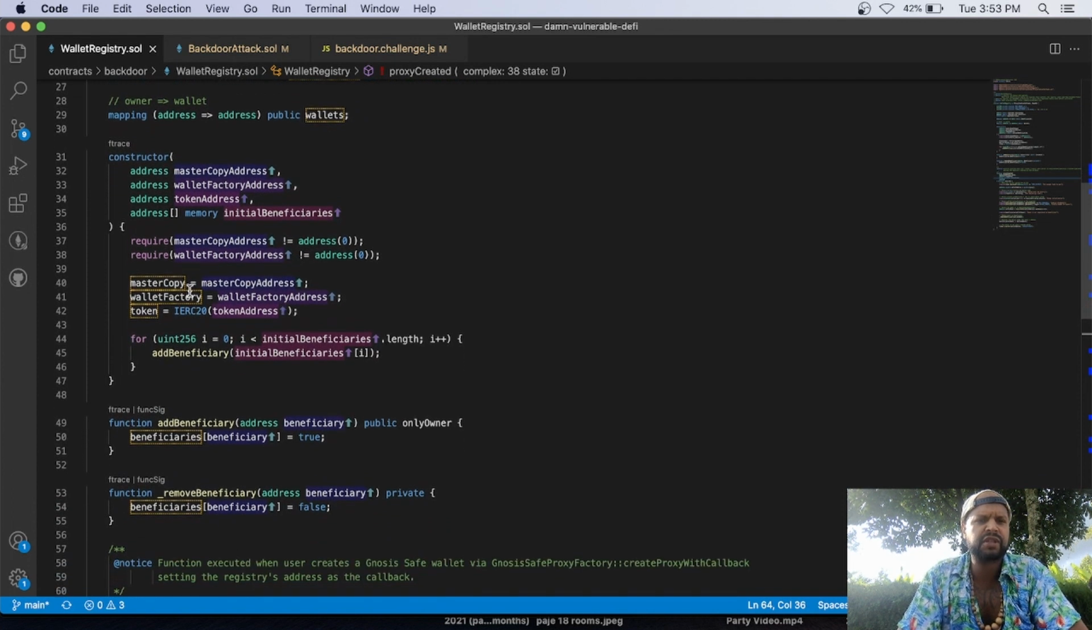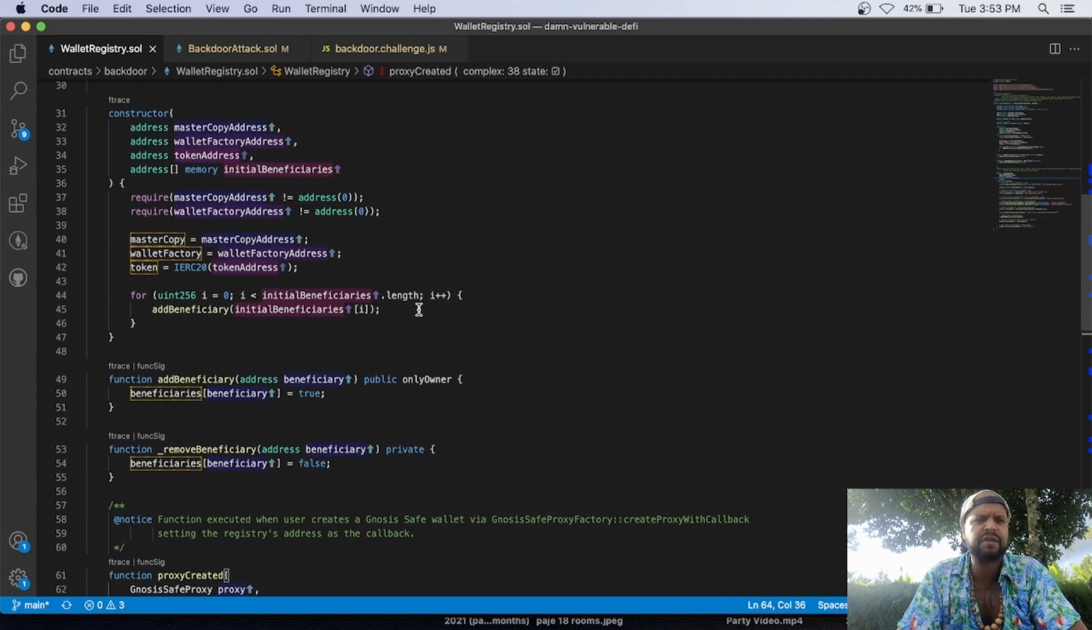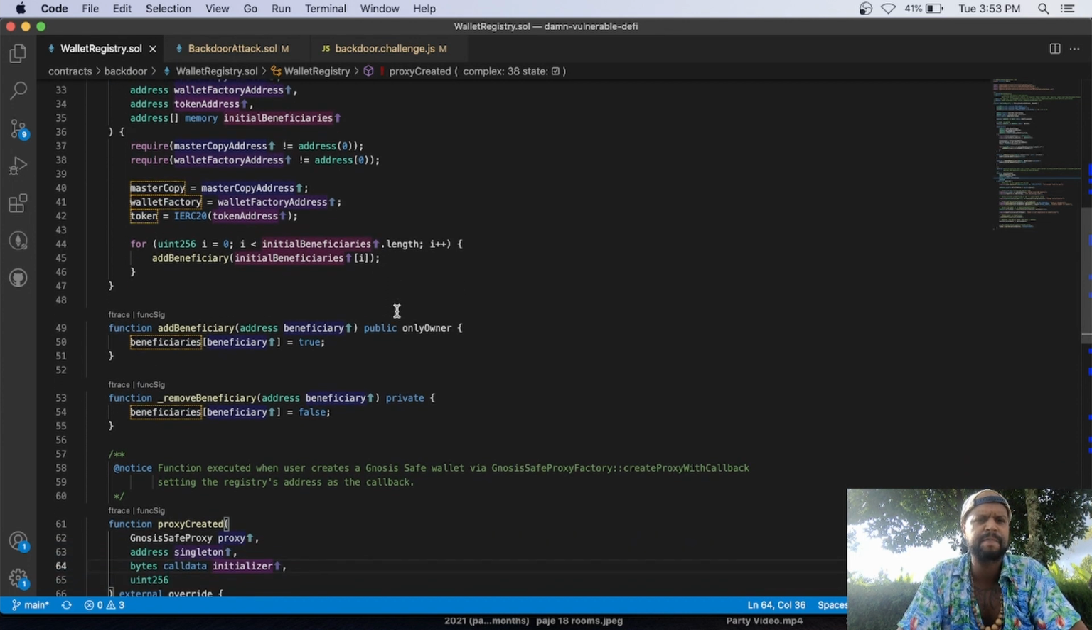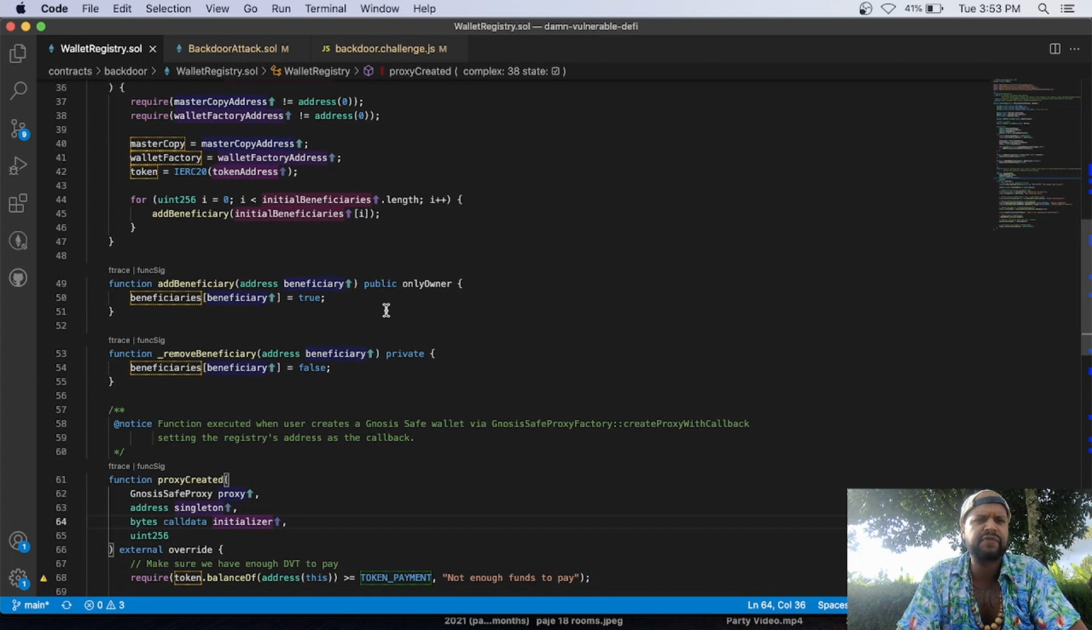Next, we are just initializing the master copy, the wallet factory, and the token. And then finally, we are going to loop through the initial beneficiaries, and then we're going to add them to this mapping, so it will make it true. Okay. Next, we have a function called add beneficiaries. It's just a helper function here. It allows us to add people into the mapping, and then we can also remove beneficiaries here.